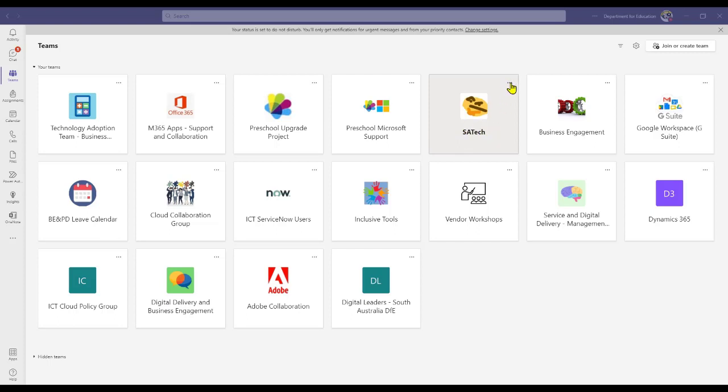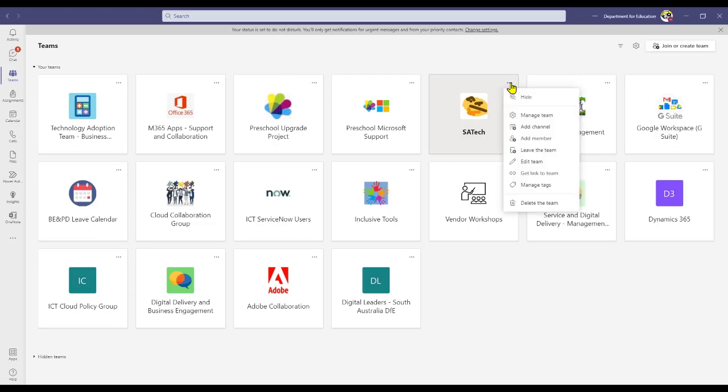From here, by clicking on the three dots of any teams, you can leave a team that you no longer need to be in. You can delete a team if you're the owner of it, but please note that this deletes the team and everything in it. If need be, we can also hide a team. So you may not be ready to leave a team, but you don't necessarily want to see it in your view. So you can hide that team and it will appear down here under hidden teams in the left-hand side.